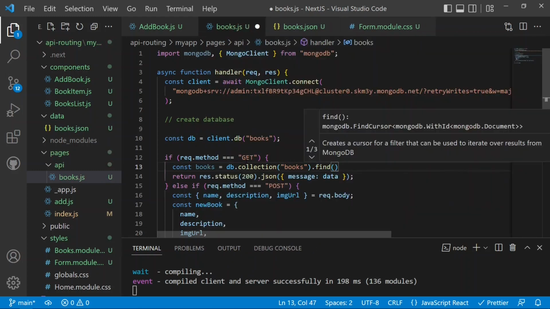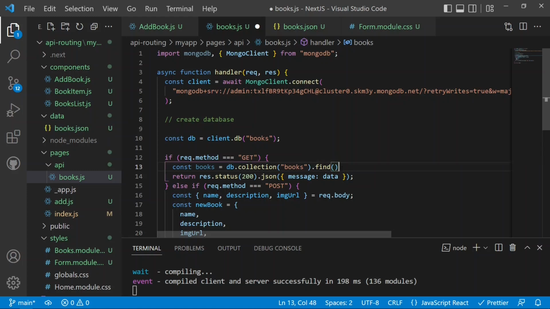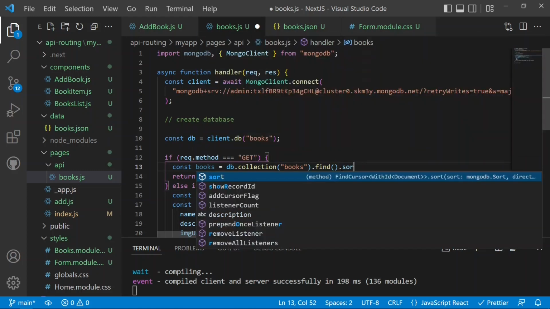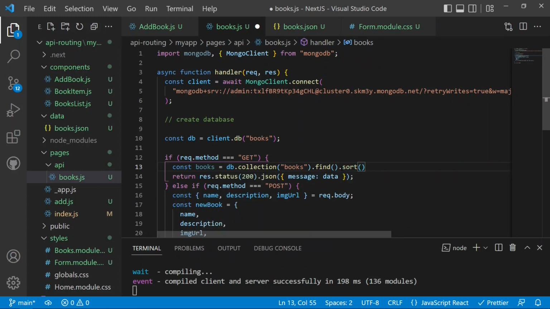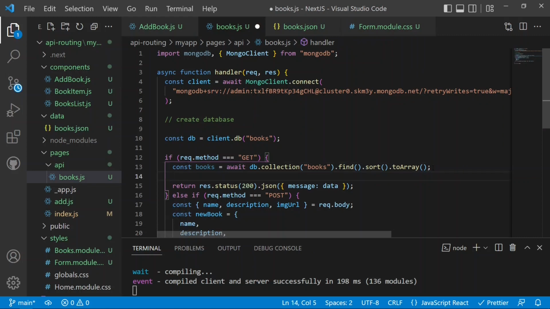So we have a find method in the MongoDB which runs on a query. If we specify a query here, it will return the records which match the query. But if we don't add anything here, it will return all of the documents. And after that we can sort the documents as well, and then convert the documents to an array. So now we have the books array, and this is also an async operation, so we can add the await for that. So now we have all of the books inside that.